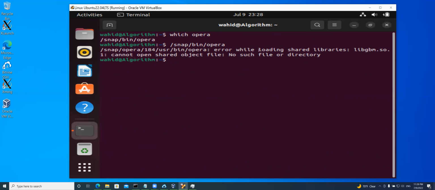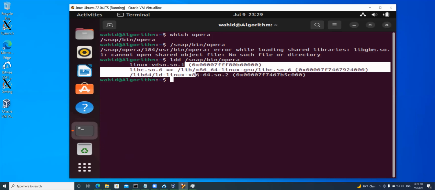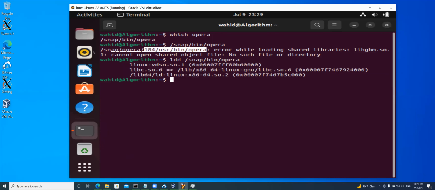It says something like error while loading shared library. So this libgdm.so is not showing. So in this case, if I say ldd /snap/bin/opera, and somehow there are some shared object files that are showing here, it is okay, but it is not getting loaded from this directory.